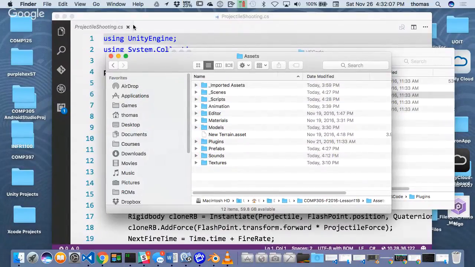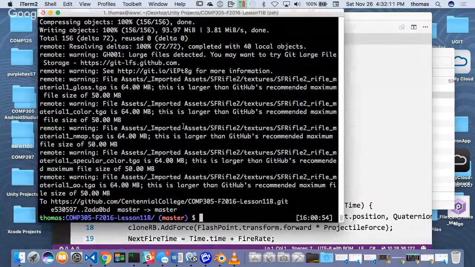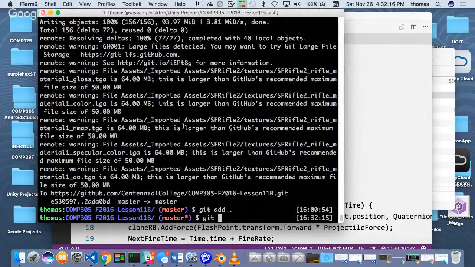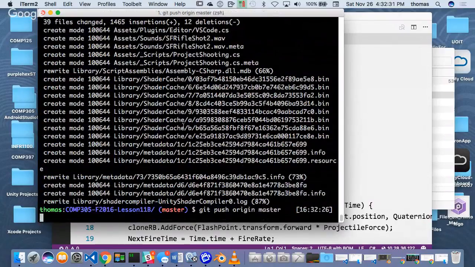And then we're going to change this projectile stream. Let me save this to GitHub. So I'm going to say git add dot, git commit -m, and we'll say added line render, and then git push origin master. So you'll have the line render script there.